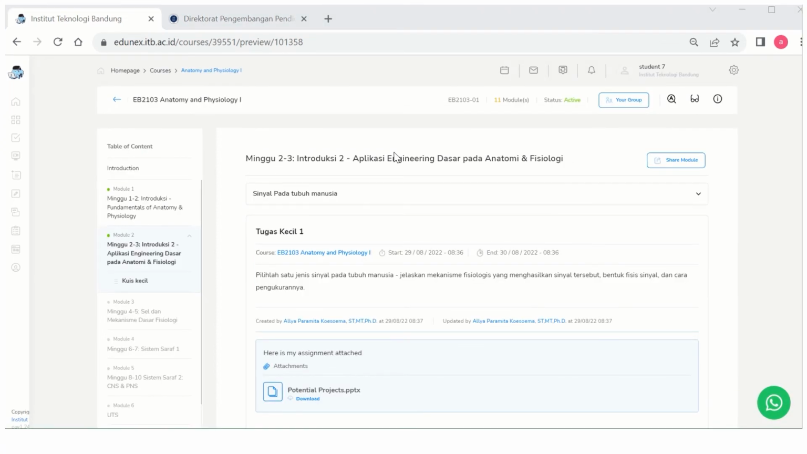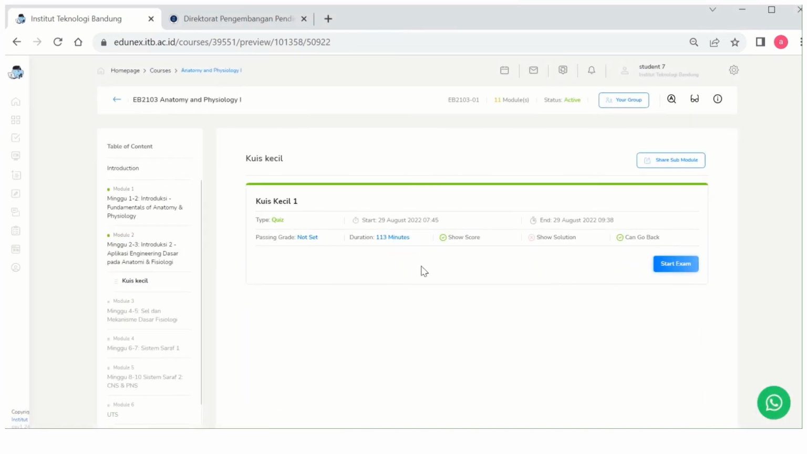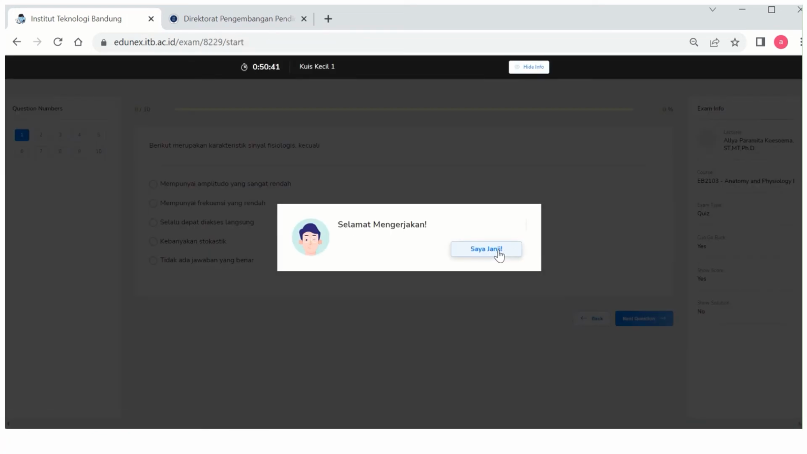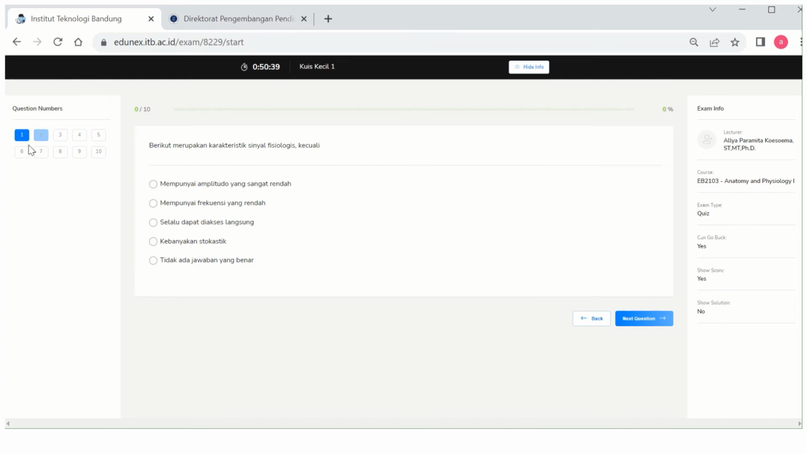Next, let's do a small quiz. I'll go to this submodule where there is a quiz. You can see here the start and end time of the quiz. I can click Start Exam, click OK, and then you can see here there are 10 questions that we can navigate directly to. There is the time left and other information regarding the quiz.